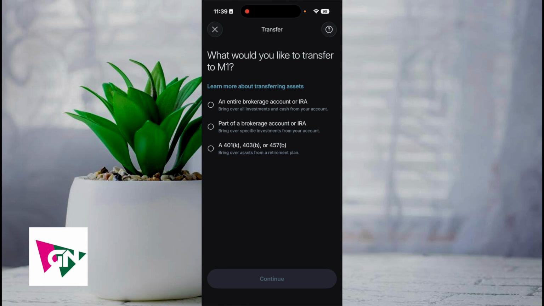But that right there, guys, is the best and easiest way that I know of to actually go ahead and transfer your stocks onto M1 Finance.